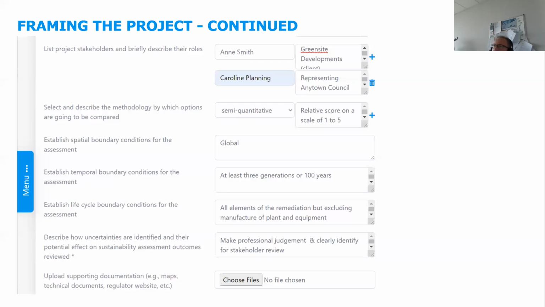Life cycle considerations are also important. Where do we draw the line? In our example, we are looking to include assessments of materials and reagents that are going to be used in the options being considered. But we're not going to be looking at the processes that are used in the manufacture of plant and equipment. So we're not going to worry about how much greenhouse gas emissions were involved in the making of a backhoe or a lorry, for example.